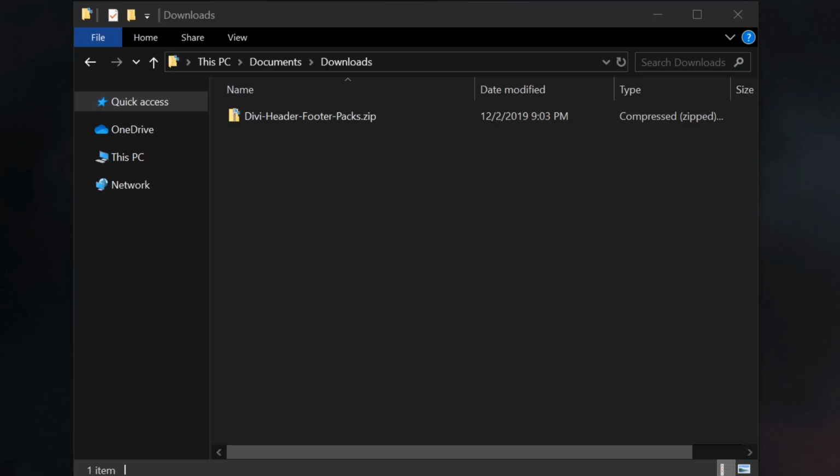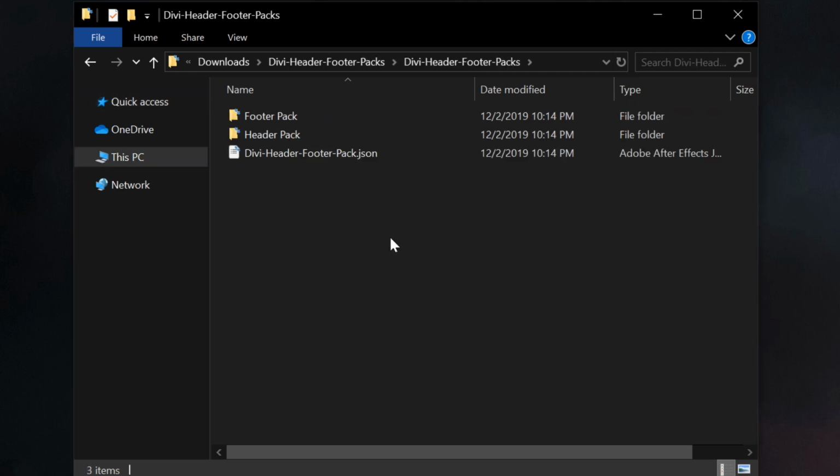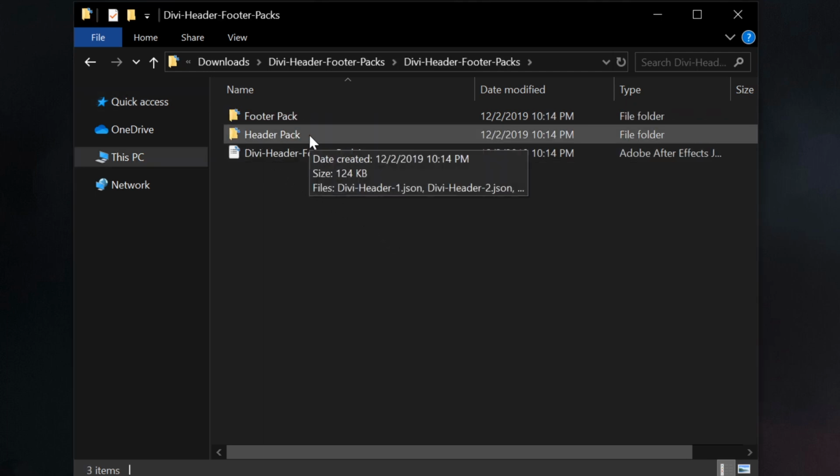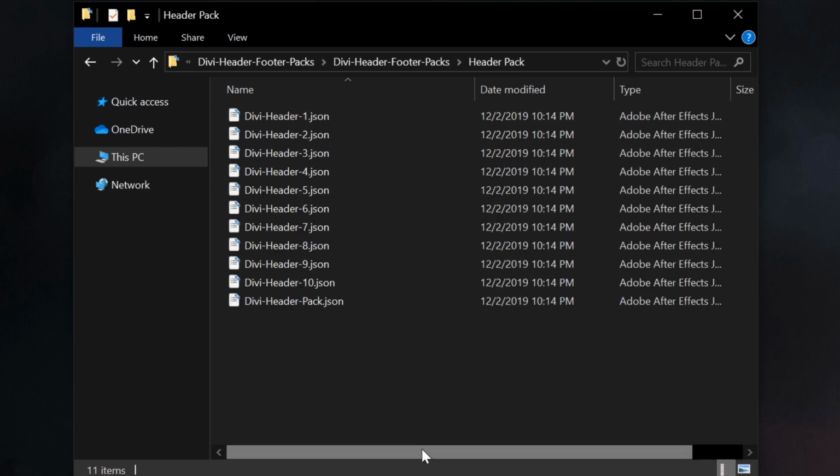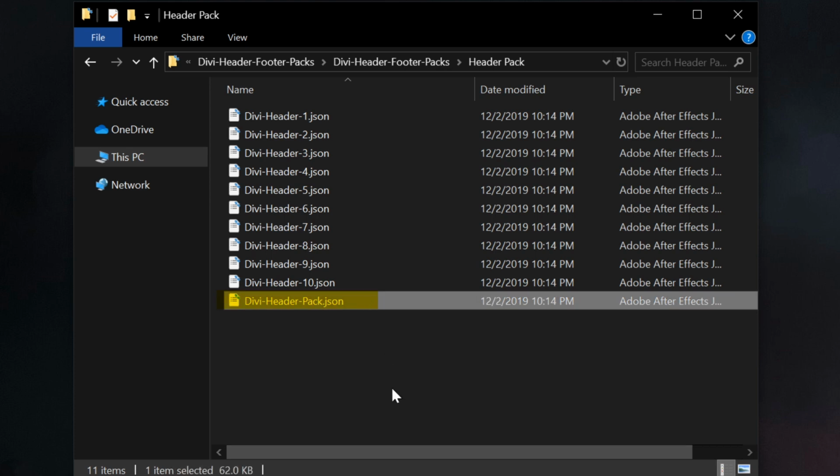Once the Divi header footer packs file has been downloaded, unzip the folder and open it. Let's open up the folder called header pack. Here you will see a total of 11 JSON files included. 10 of the files can be used to import each of the header layouts individually. One of the files here at the bottom is called Divi header pack.json. This file can be used to import all the headers to your Divi library at once.